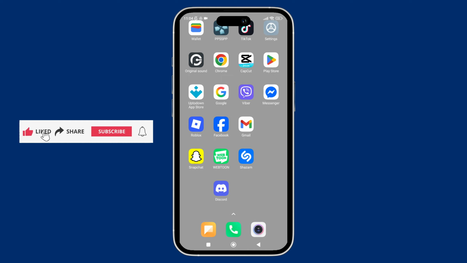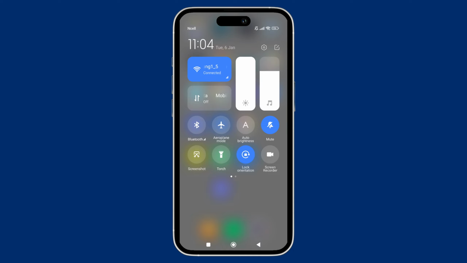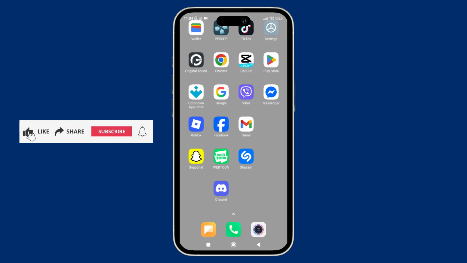So here, let's start with step 1, that is to check internet connection. Make sure that you are using a stable internet connection, or you can try switching between Wi-Fi and mobile data. And with that, moving forward to step 2, that is to restart the Messenger app.